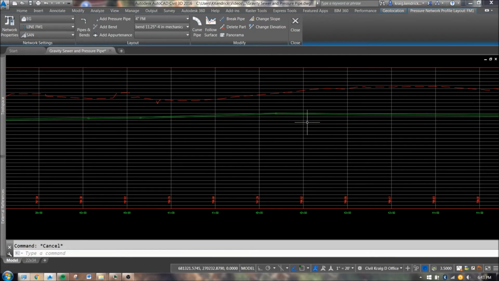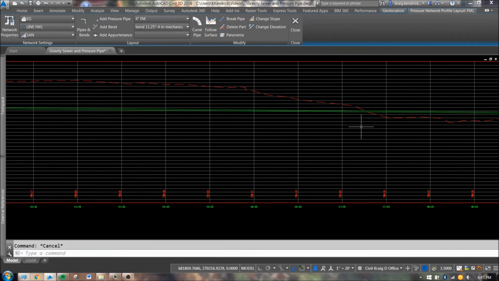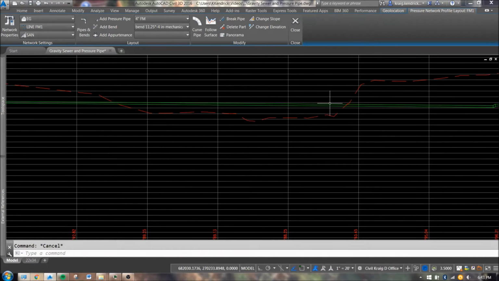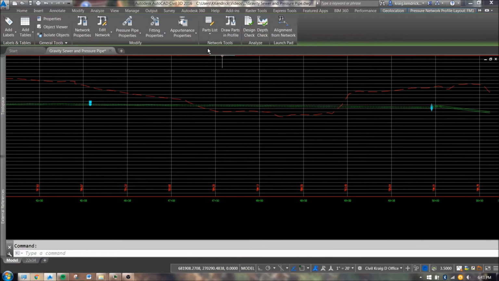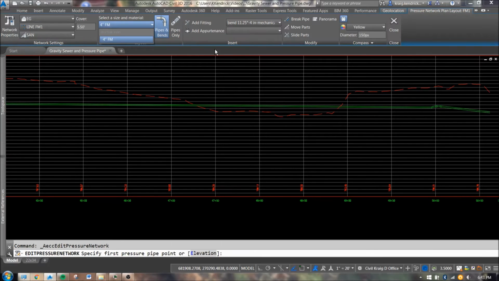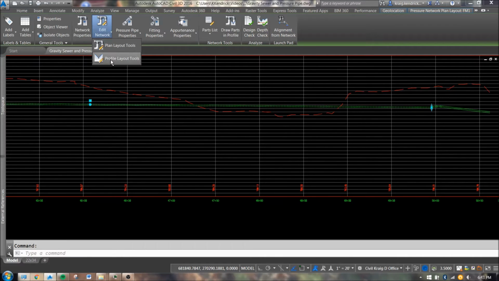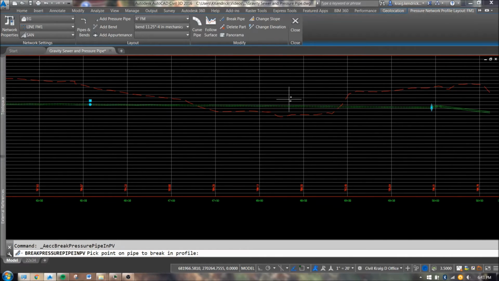And that's pretty good. You have a little bit of a problem over here, so we need to click on the pipe. I'm going to break this before I drop it down. So we need to go profile, not the plan. Sorry, getting ahead of myself here. Profile layout tools, break the pipe.